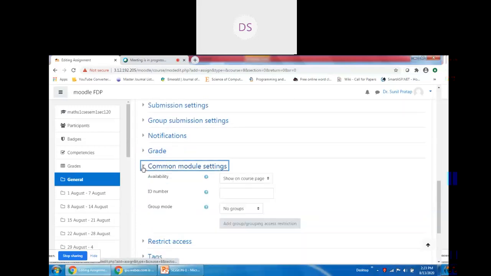Common module settings. I think these settings might have been discussed by other resource persons in earlier sessions. Availability on course page, ID number: we can give this assignment an ID for future retrieval purposes. Group mode, we are not assigning this to group mode.